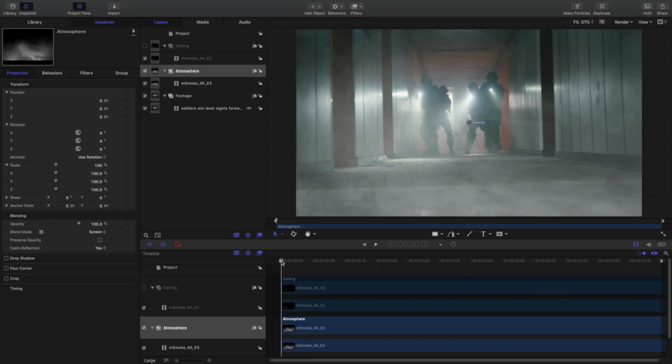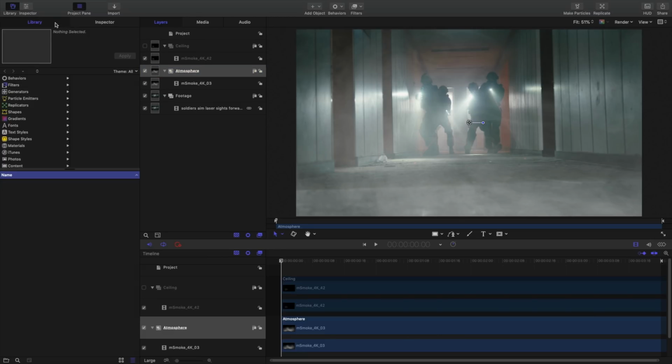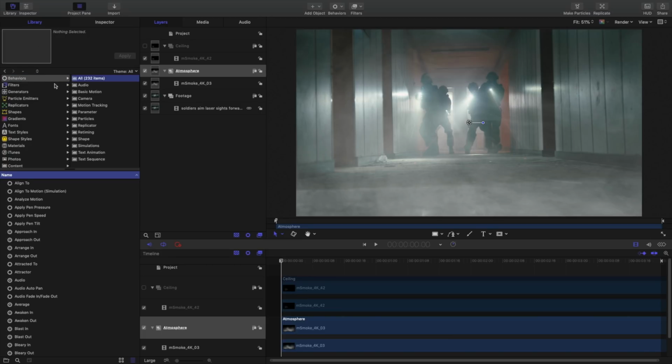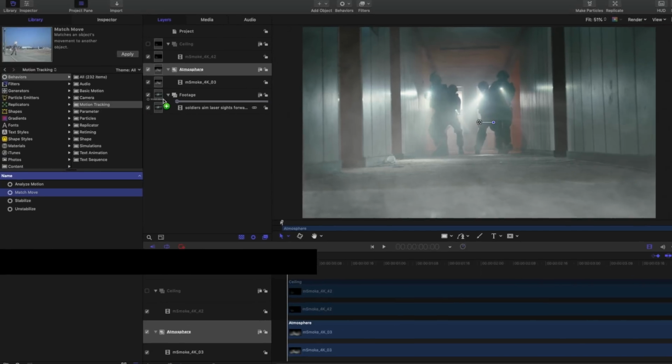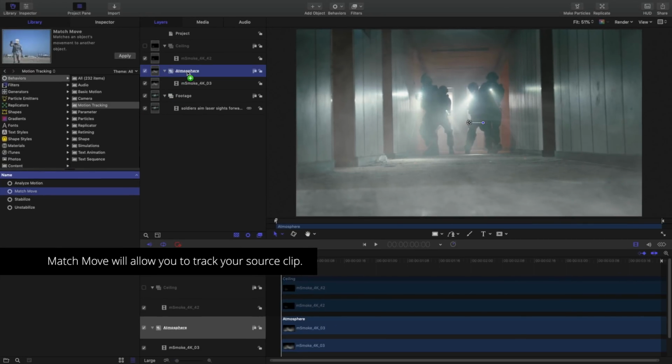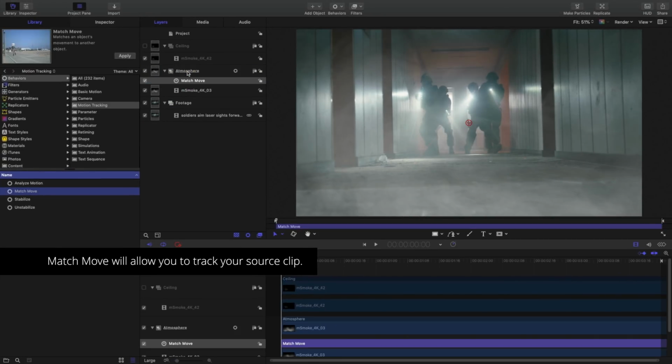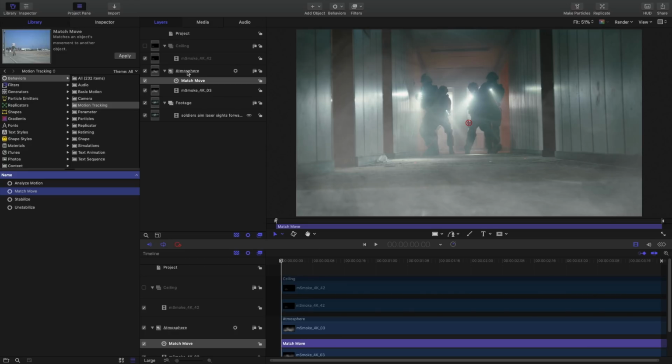Next, let's apply a match move behavior from the library. I'll select Library, Behaviors, Motion Tracking, and Match Move. I'll click and drag the behavior onto my group. The match move behavior will allow me to track the movement of one clip feature and apply that information to the transformation of another clip.